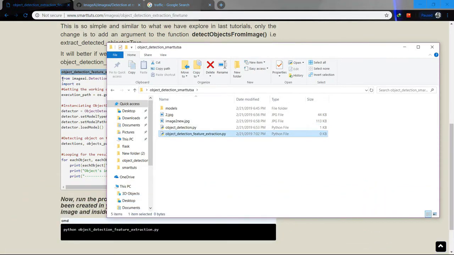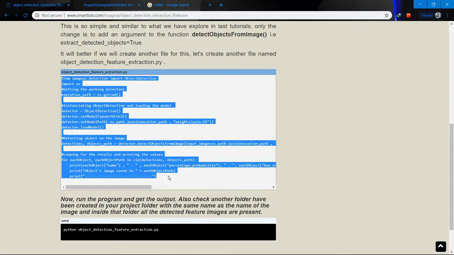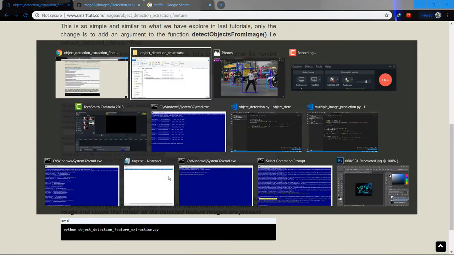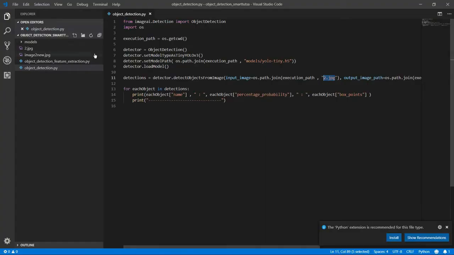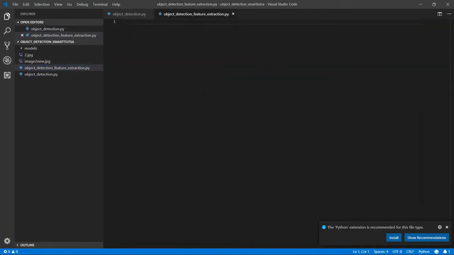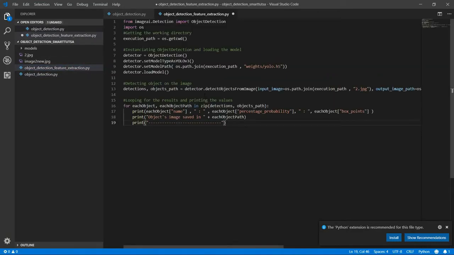I am just going to copy the code from here and paste it on the Visual Studio. Where is my Visual Studio? I get it. So here is our object detection feature extraction file. Ctrl B, we have pasted it.